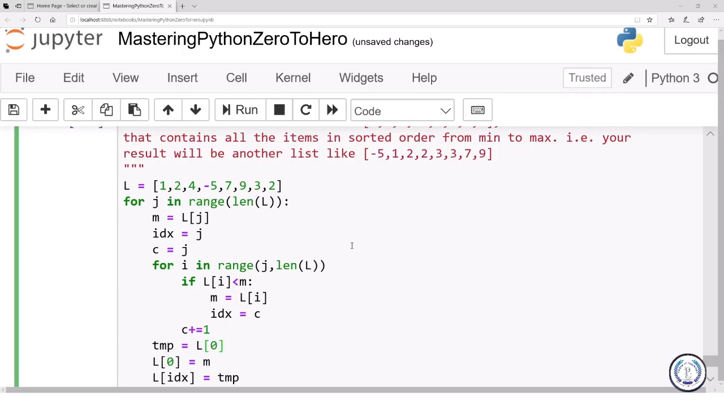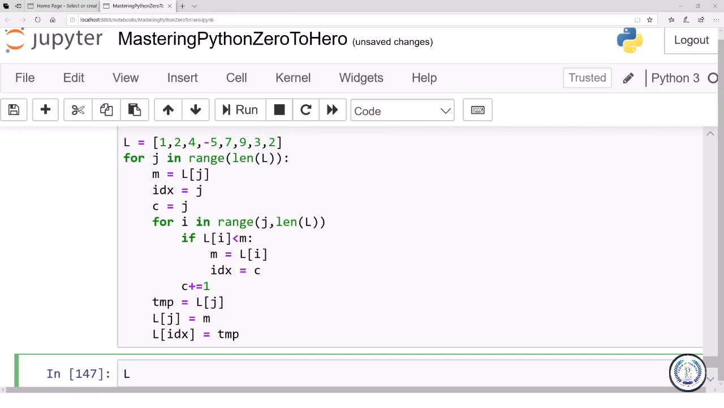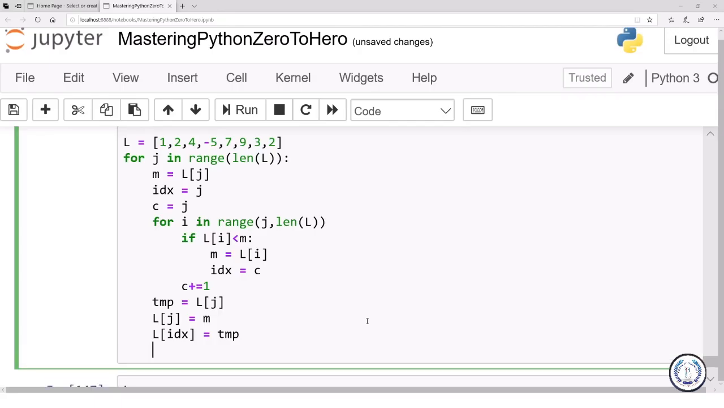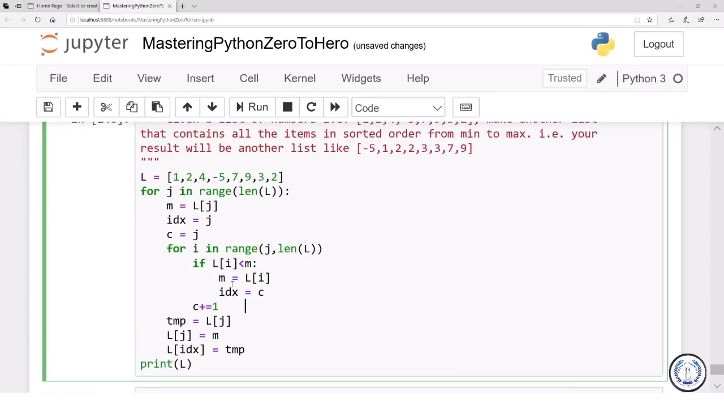After this loop, you pick the jth value and swap the jth value with the minimum, and that's it. You keep on moving, and after the outer loop finishes, if you print your list, you will have the list in sorted order. At least we hope so. Maybe there is a bug in the code, but we hope this will work. By the way, this is a nested loop, a loop inside a loop, and then we have an if condition inside the nested loop. Great.